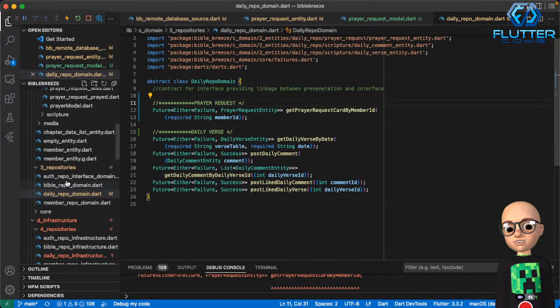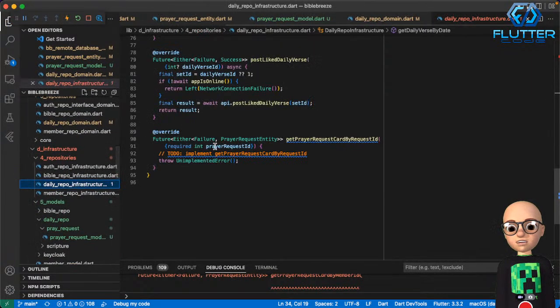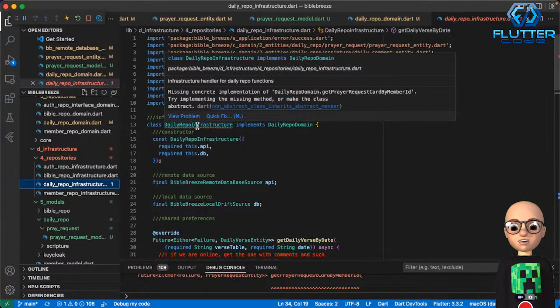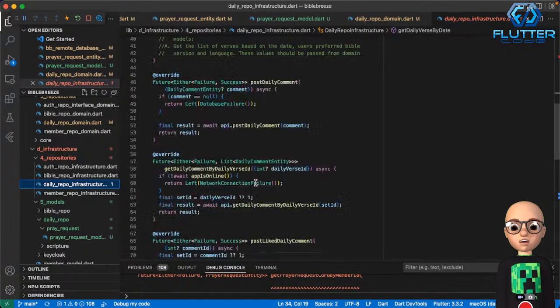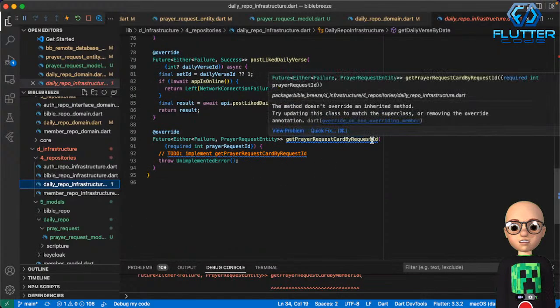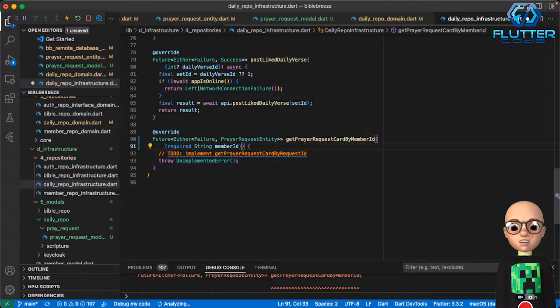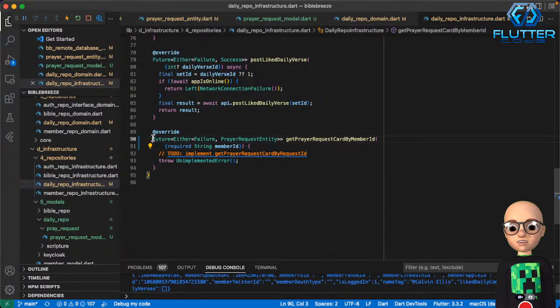Okay, since that's an abstract class, wherever we implemented it down here needs to be the same. So it's going to say, hey, I'm missing something up here. It says I'm missing get prayer request card by member ID. So let's just come down here, change it. Get prayer request card by member ID. Change this to string member ID. Okay, let's go ahead and copy this because we are going to use it.